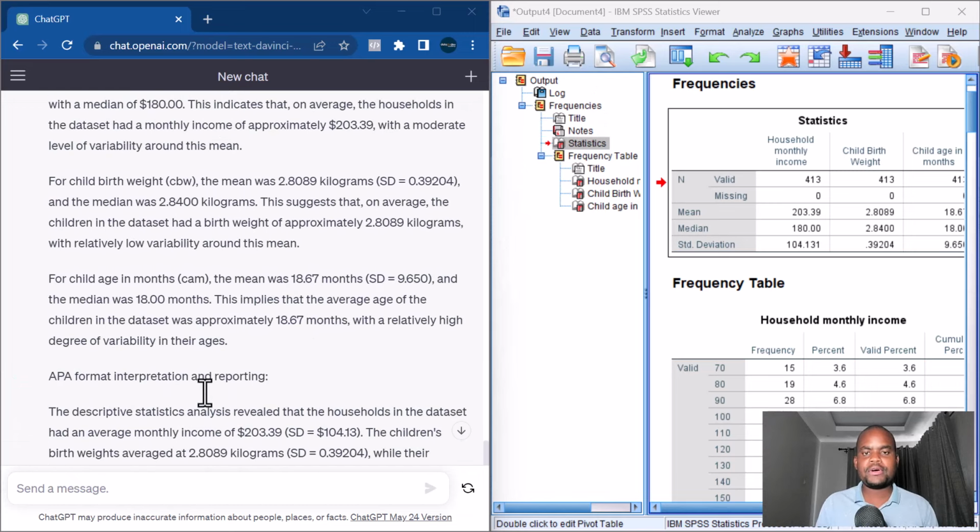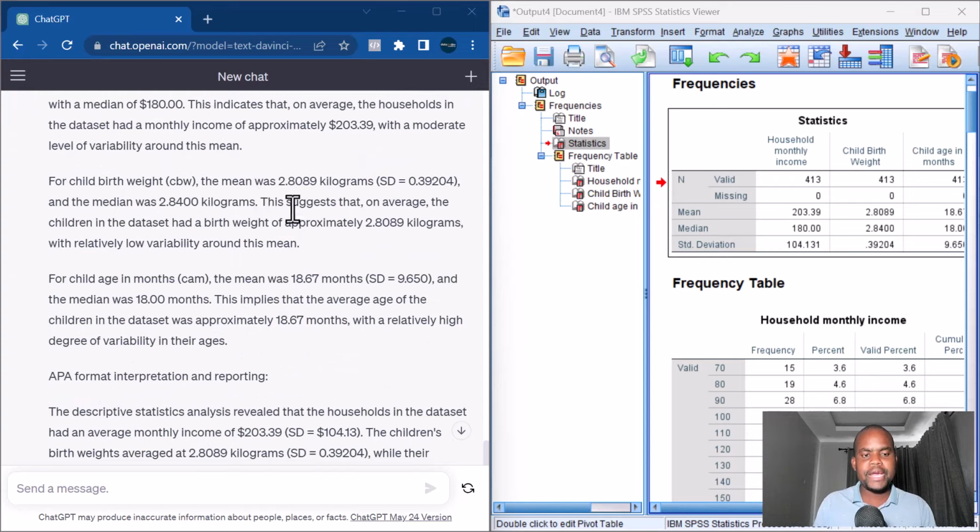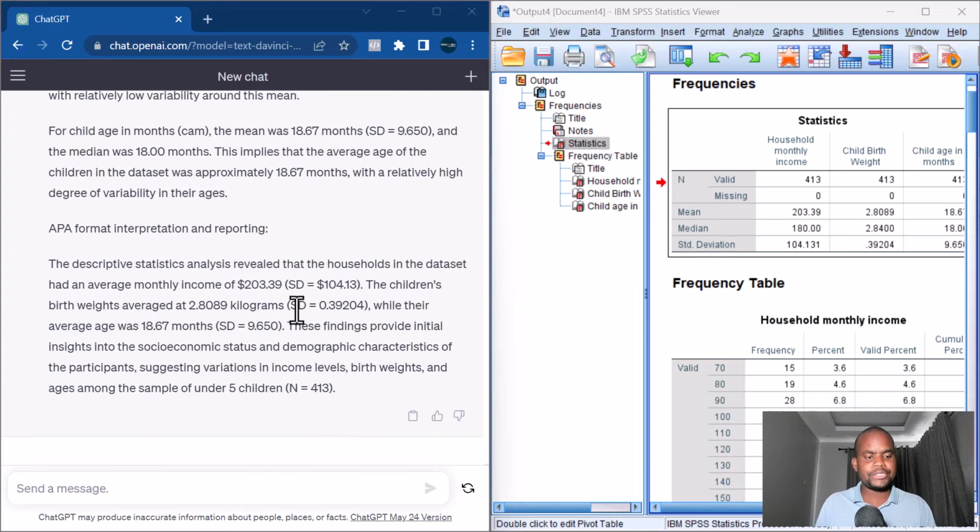And for sure, we have the output. It gives us the interpretation at the top for household monthly income. The mean was that, the median was that. This indicates that on average, the households in the data set had a monthly income of approximately that. For child birth weight, we have that and that. So it explains everything. That's the interpretation, but then it gives us the APA format reporting.